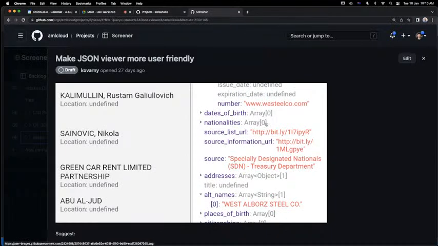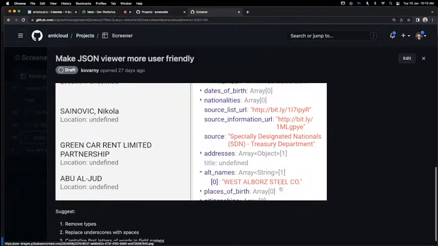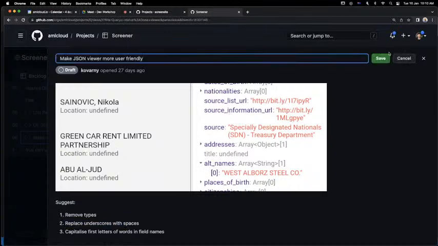Okay, so this is the task. Basically, you can see the types here, Georgia. Array of objects. So we don't want to show them because it's just way too technical. We don't want to show this to the users. They would not be interested in this. So this is the first suggestion here. Second is replace underscores with spaces. You see the underscores in the names, in the labels. So we don't want to show them with underscores.